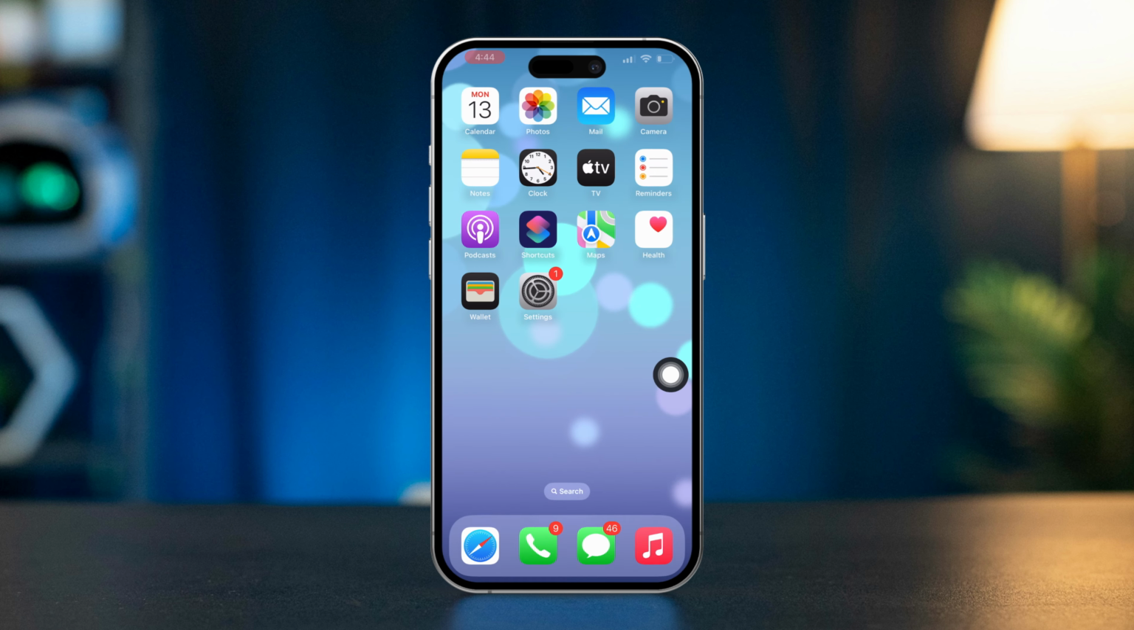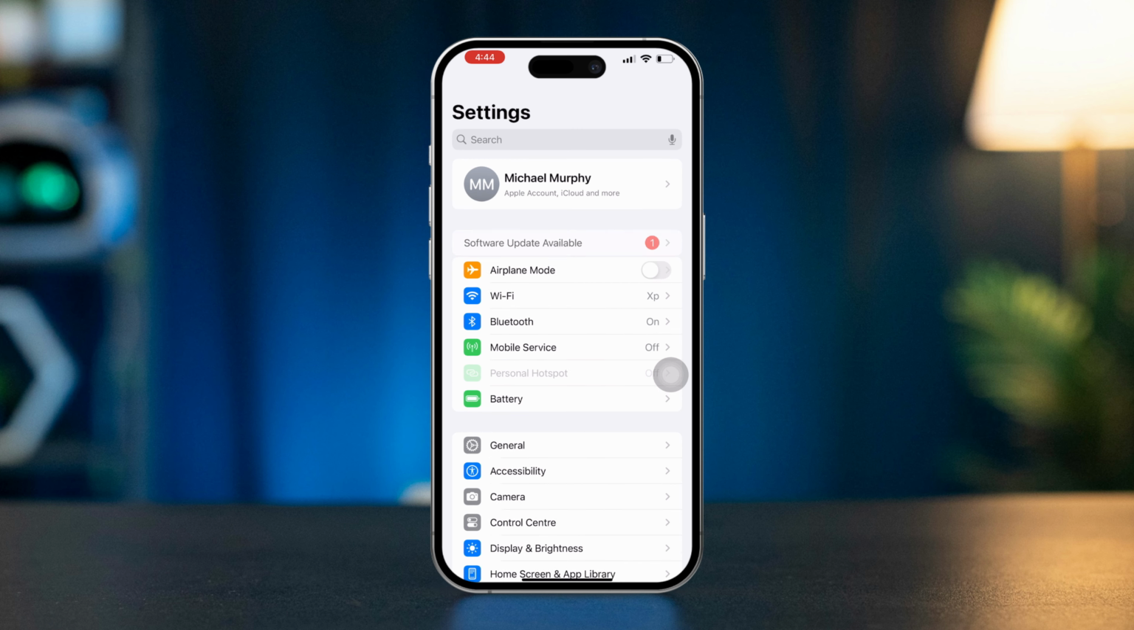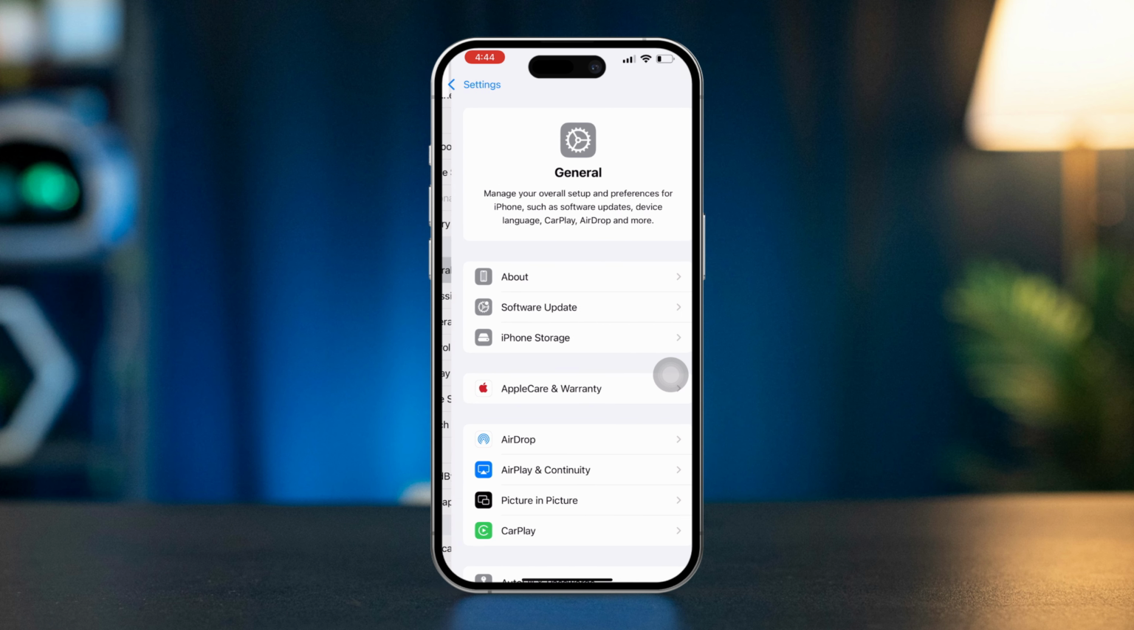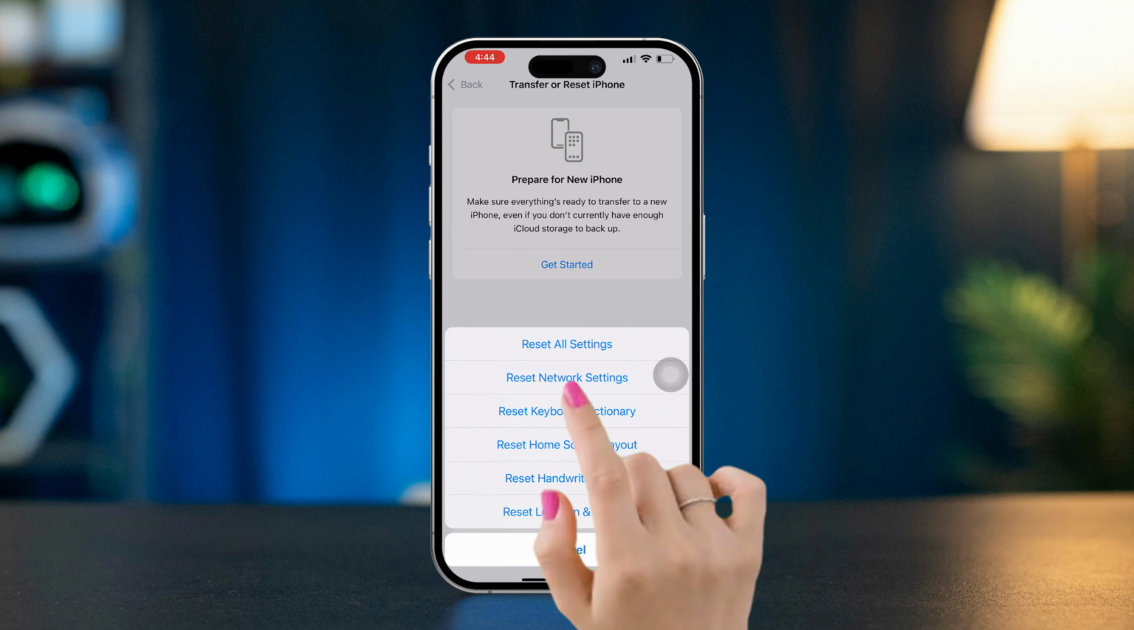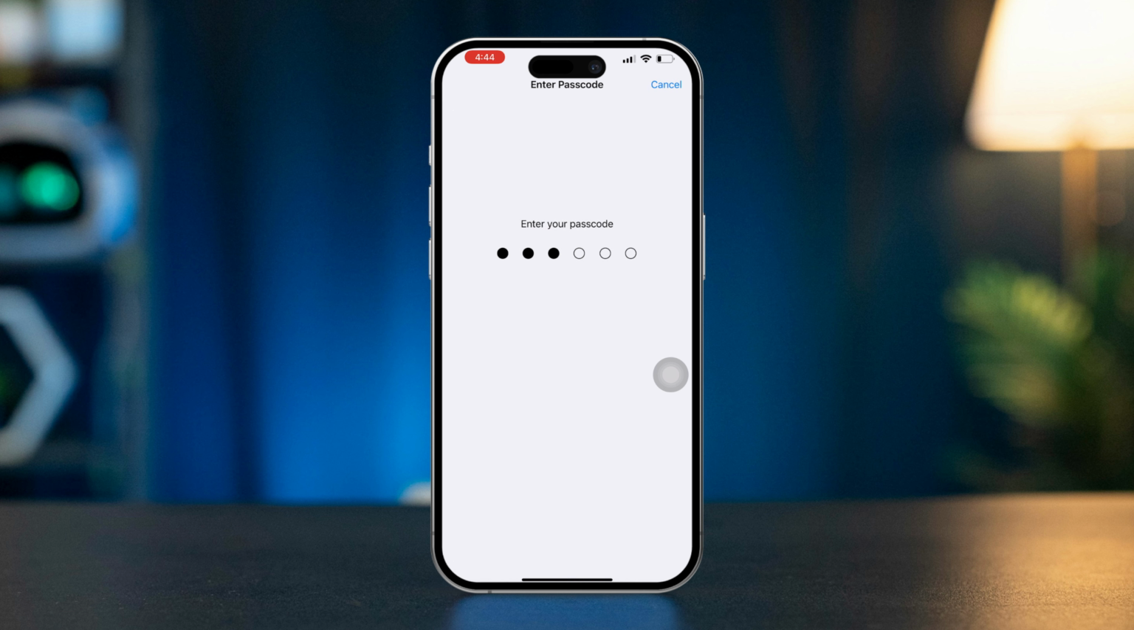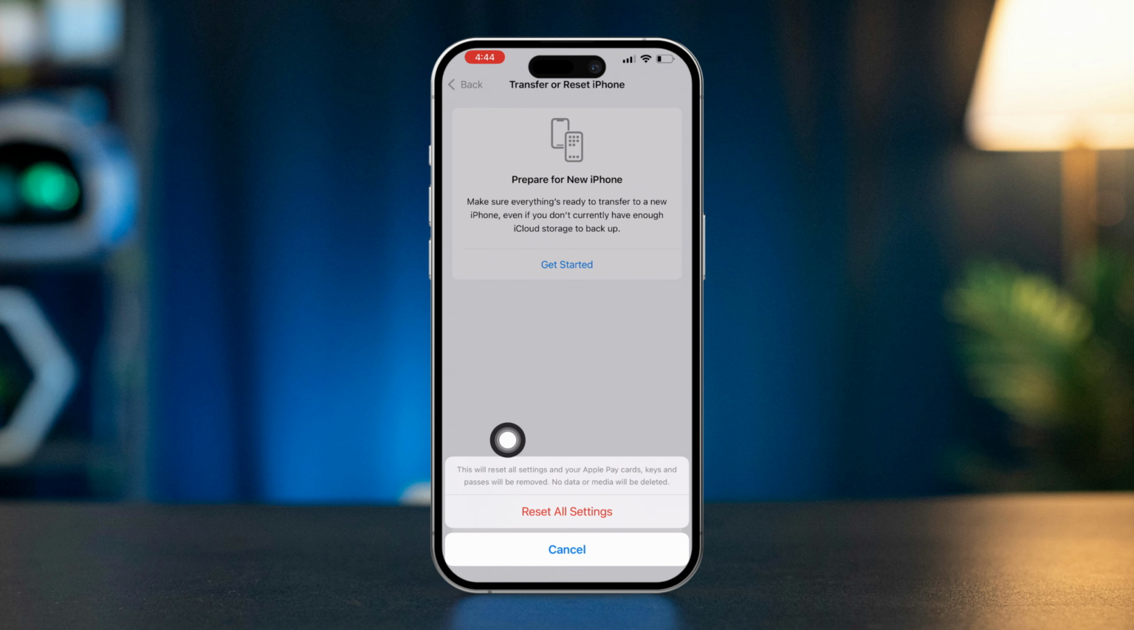Solution 4. Reset all settings. Open the Settings app, scroll down, and tap on General. Tap Transfer or Reset iPhone. Select Reset and then choose Reset All Settings. Enter your passcode if prompted and confirm the reset.